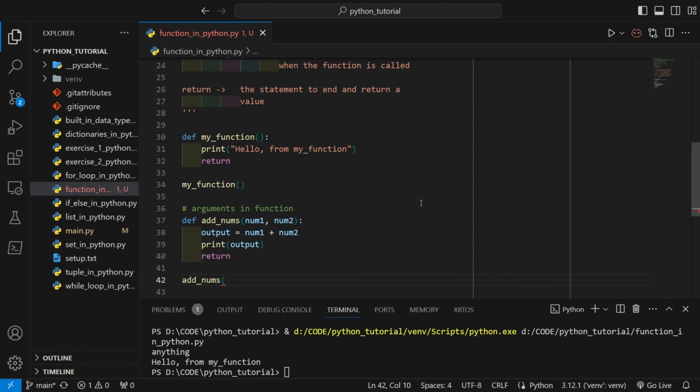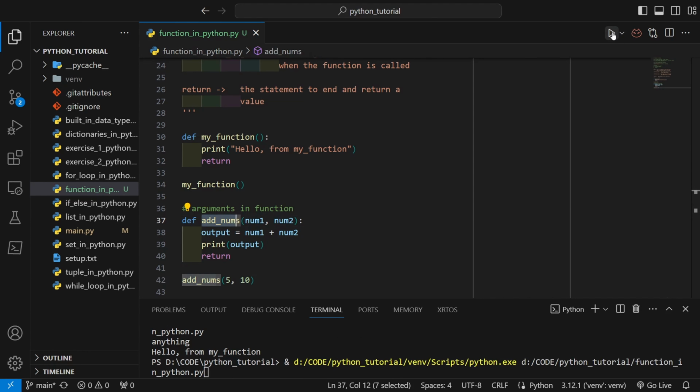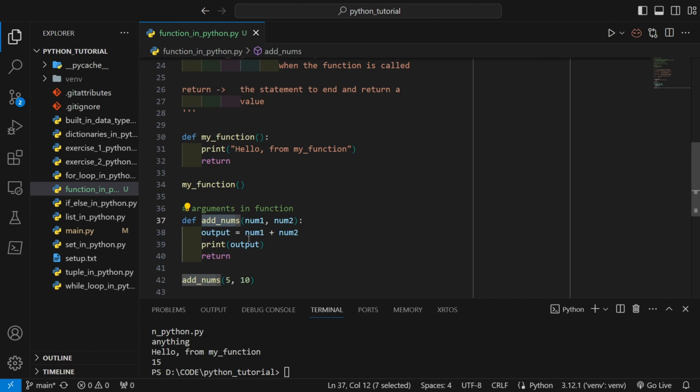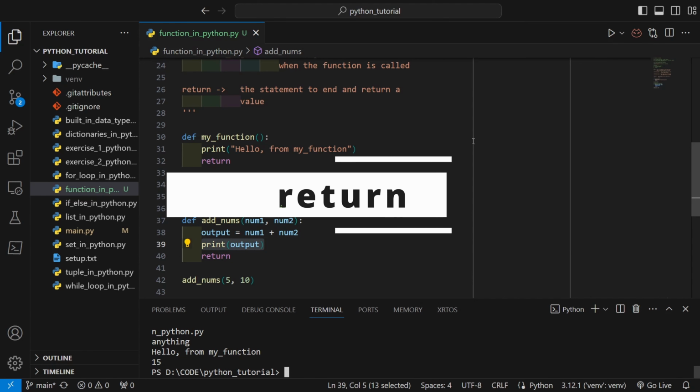So let's call this addNums function, and as you can see, when you are calling the function we are also passing the arguments. So we are passing 5 and 10. So 5 will be the value of num1 and 10 will be the value of num2 when you call this function. As you can see, the output should be 5 plus 10, 15, and the print message also confirms that.